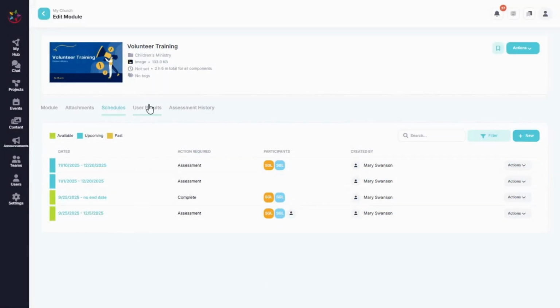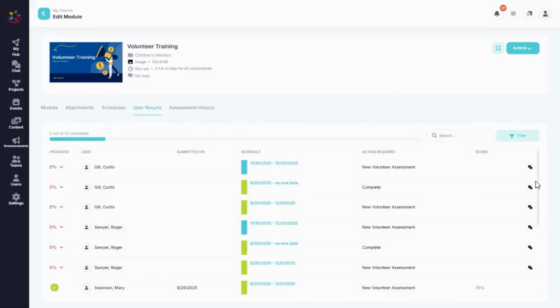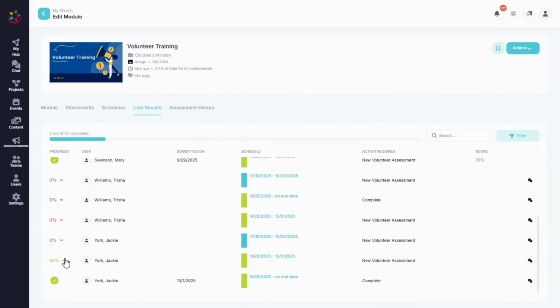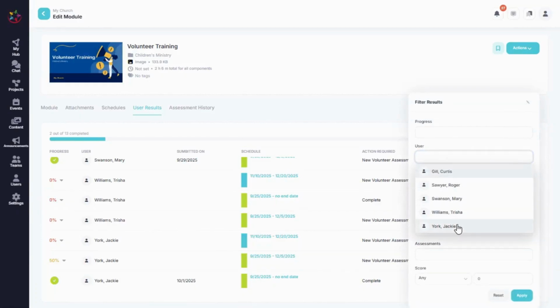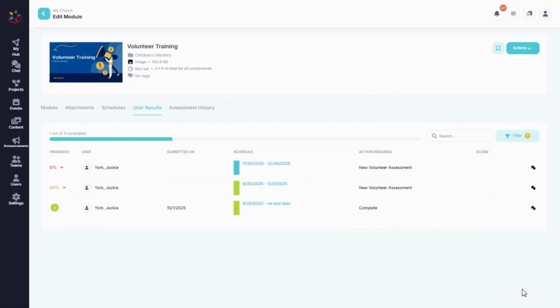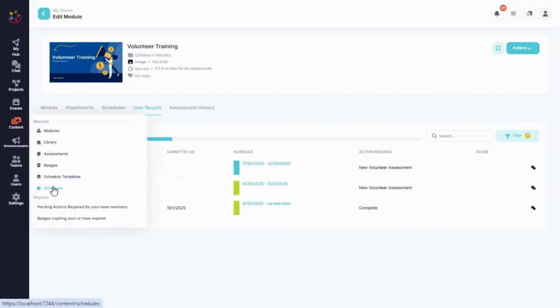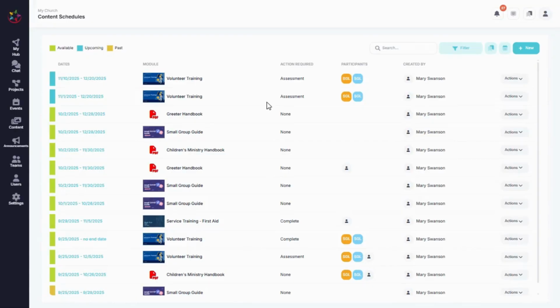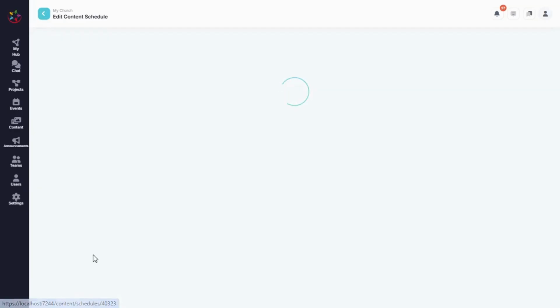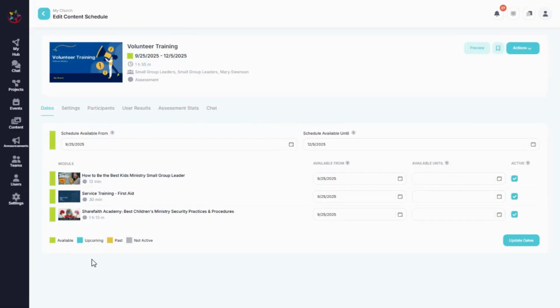At the module level, you can track who has completed the content and monitor progress. You can filter the results to narrow the view as desired. All schedules are visible from the Schedules page. From here you can create new schedules and view the individual schedule. Let's take a closer look at some training content that is currently available.